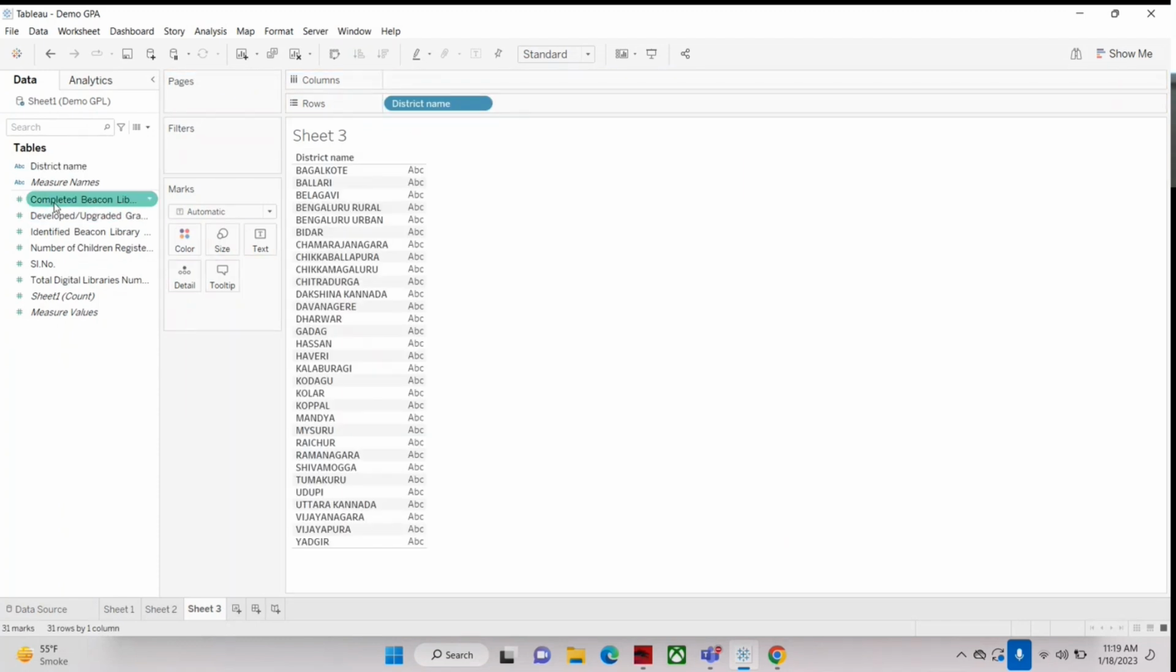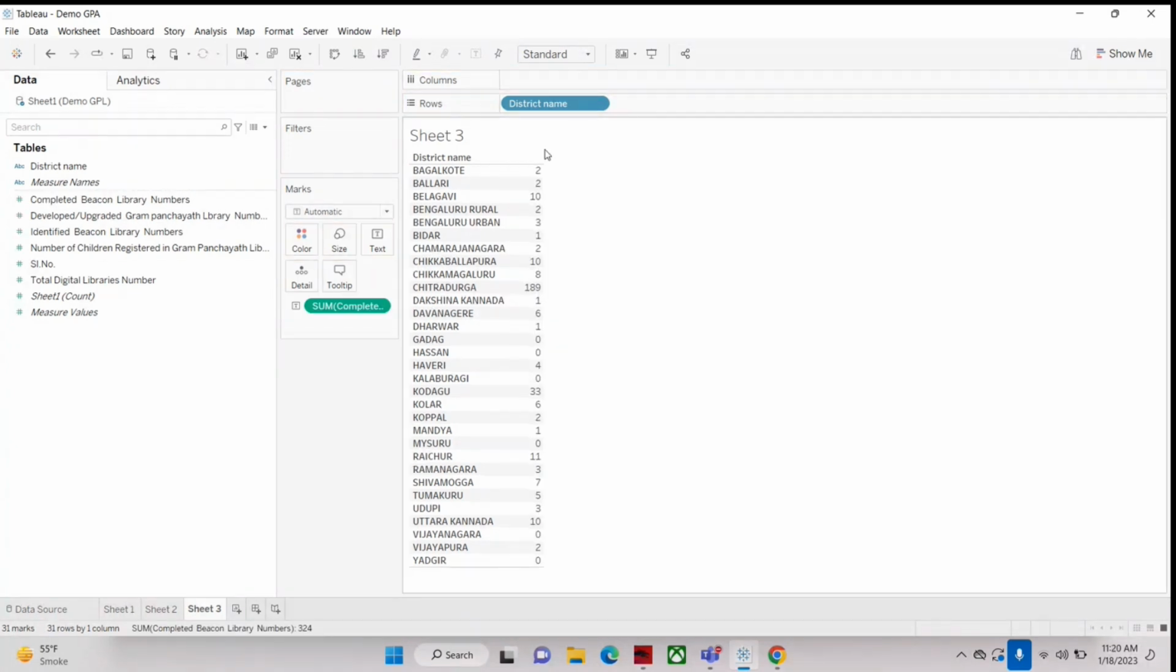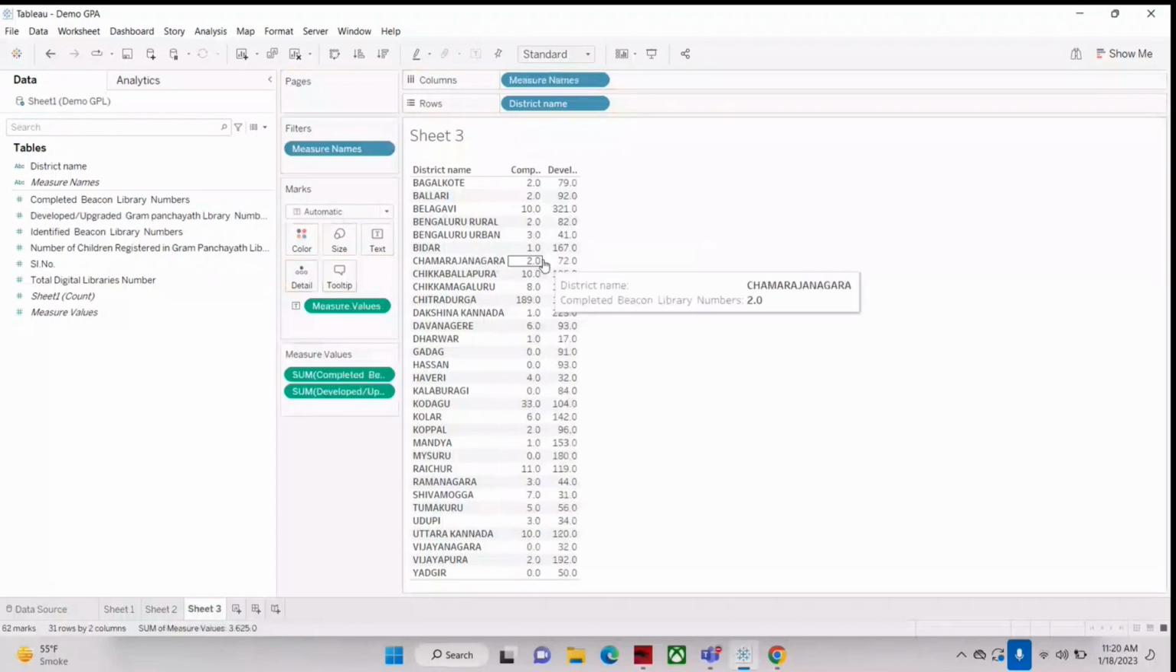Okay, the problem is sorted out. I am repeating just one calculated field. The example may be wrong, but please pay attention. Now suppose that we have taken the number of completed libraries here. Multiple fields can be dragged and dropped, we have already learned.